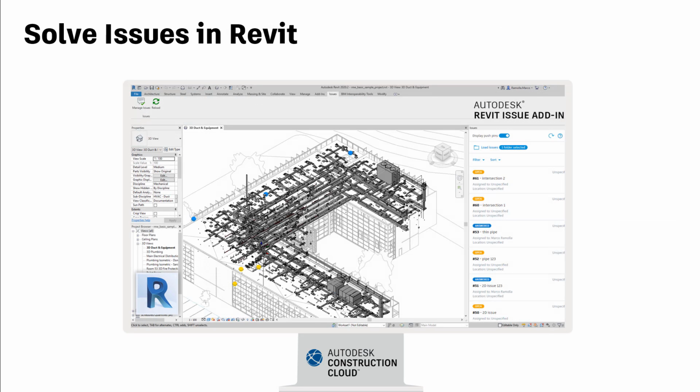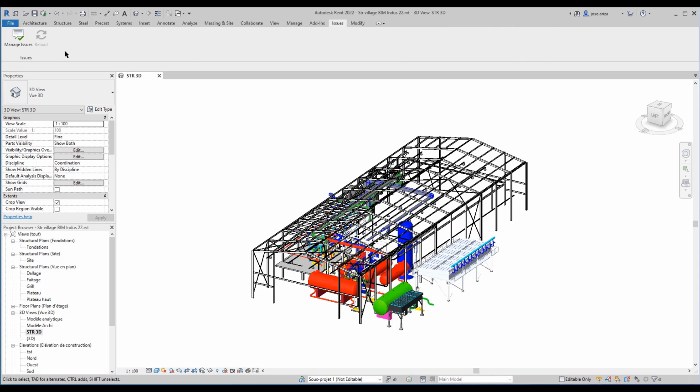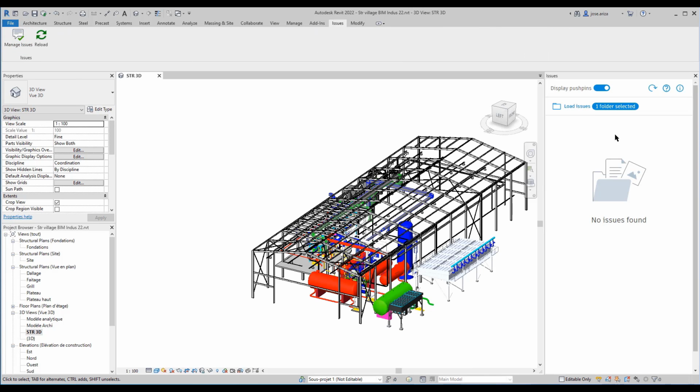The next step in the coordination workflow is to solve the identified issues in the authoring design tools. For Revit, we have the new Revit Issues add-in that helps Revit designers to easily understand the connection between an issue captured in BIM 360 or ACC and the Revit model in context. With the Revit Issues add-in, Revit designers can open, edit, comment on, and resolve issues directly within Revit.